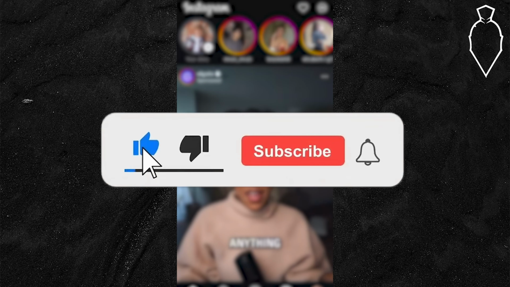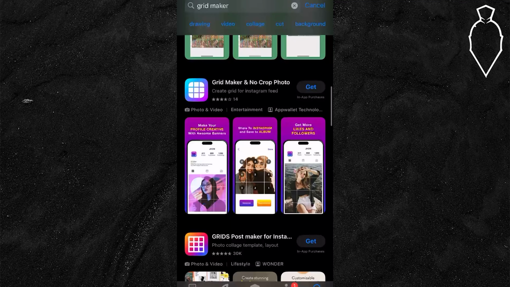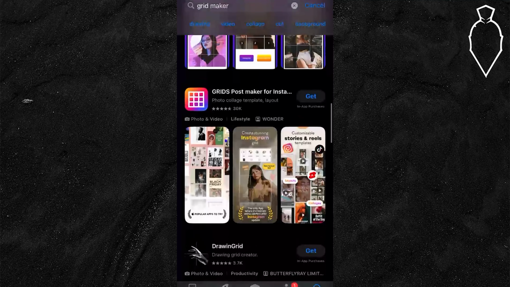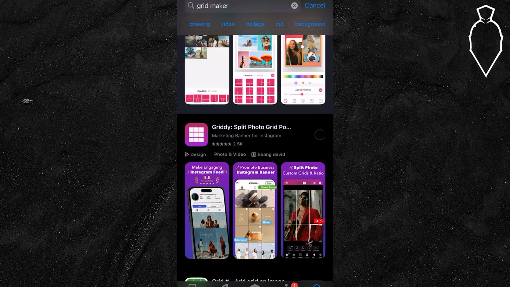Now, we're actually going to be using a third-party app to create this grid. Open up the App Store or Google Play Store depending on your device and search up GridMaker. You can either use this one right here or GridMaker for Instagram. It doesn't really matter. Just choose one that looks good. We're going to use this one right here.